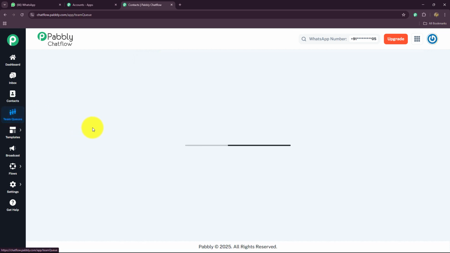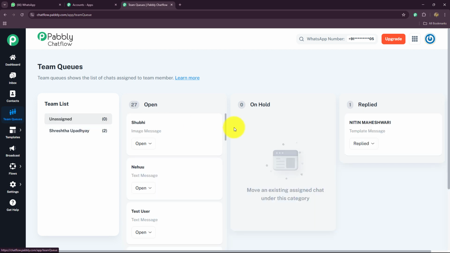Then we have the team queue section, by using which you can assign chats to different team members. So if you're having different kinds of customers related to different requirements or different products or services, you can assign different chats to different team members. Also, you can use the round robin method over here to assign chats separately one by one to each of the team members so that you can assign equally. And with the help of this feature, you can also track the performance of each of your members, and it will increase your productivity as well as team collaboration.